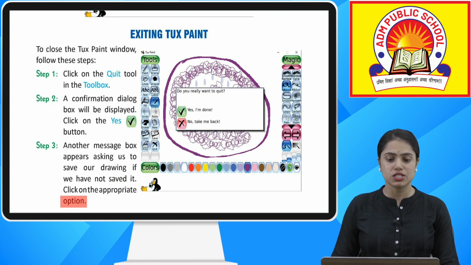So, step 1 is you need to go to the toolbox and click on the Quit tool, and then the confirmation dialog box will appear on your display. Click on the Yes button, and then step 3, another message will appear on your screen asking if you want to save or not. So, you need to click on the Yes button to save your drawing.